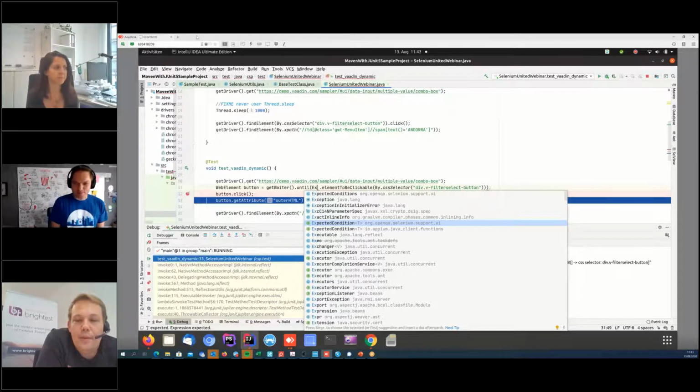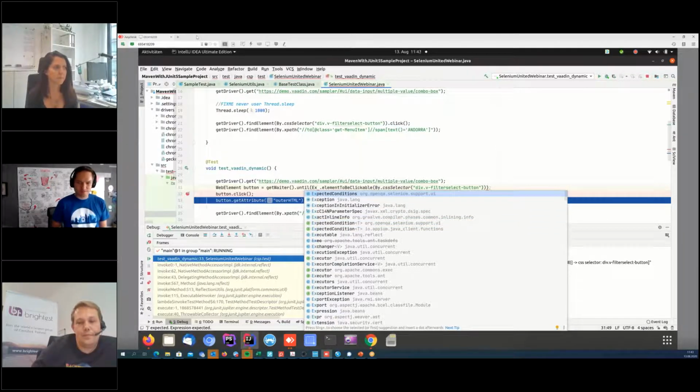I never did that before because I think that the already implemented conditions are very useful, and I never found a scenario where it does not fulfill my needs.